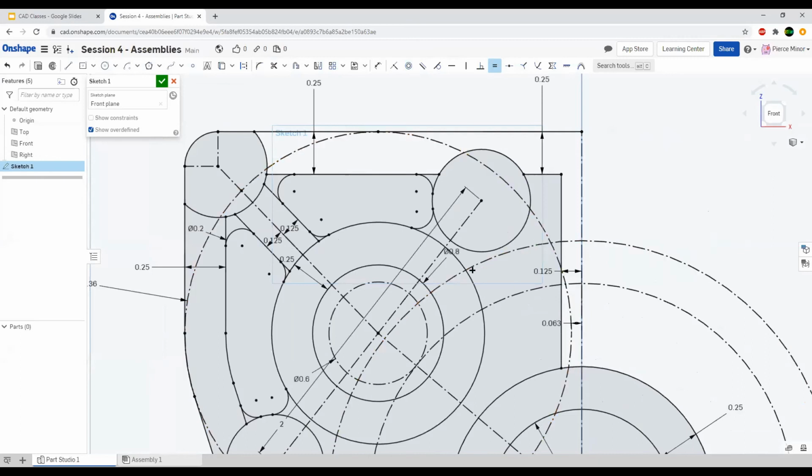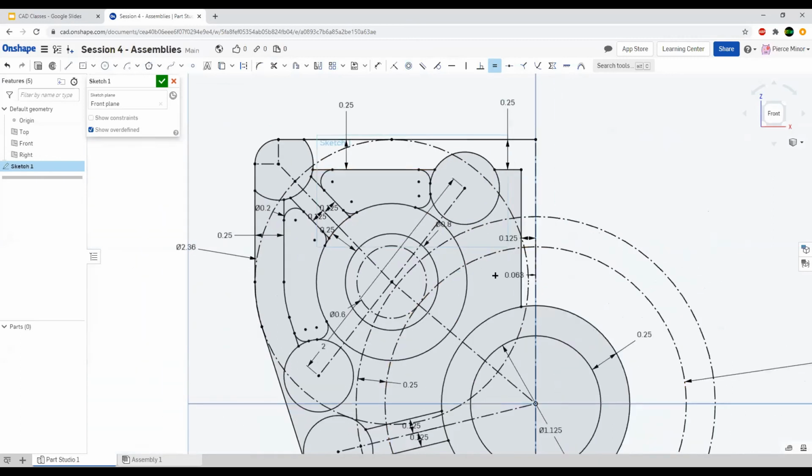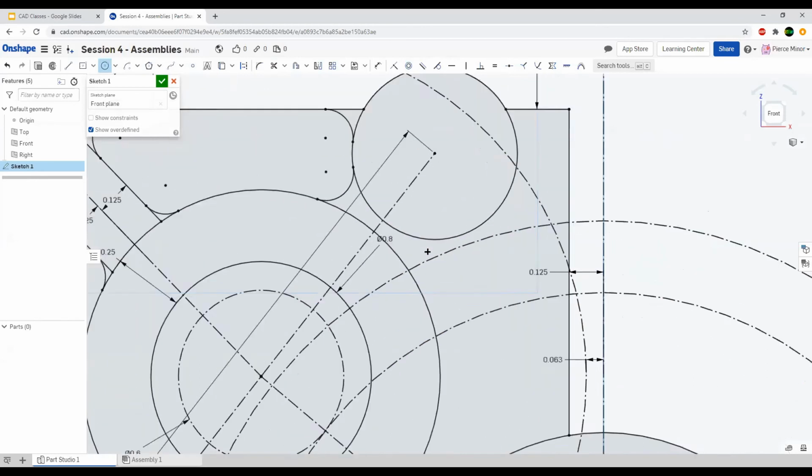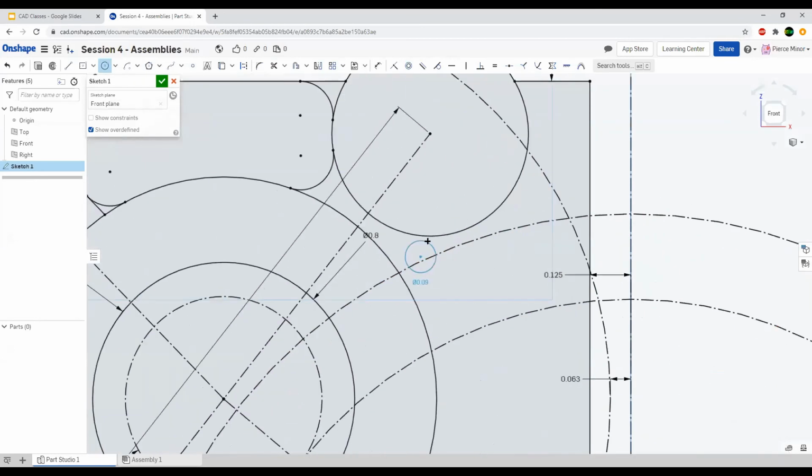So yeah. But basically, you just keep going around doing that. Trim that, and that, since that line was in the way.